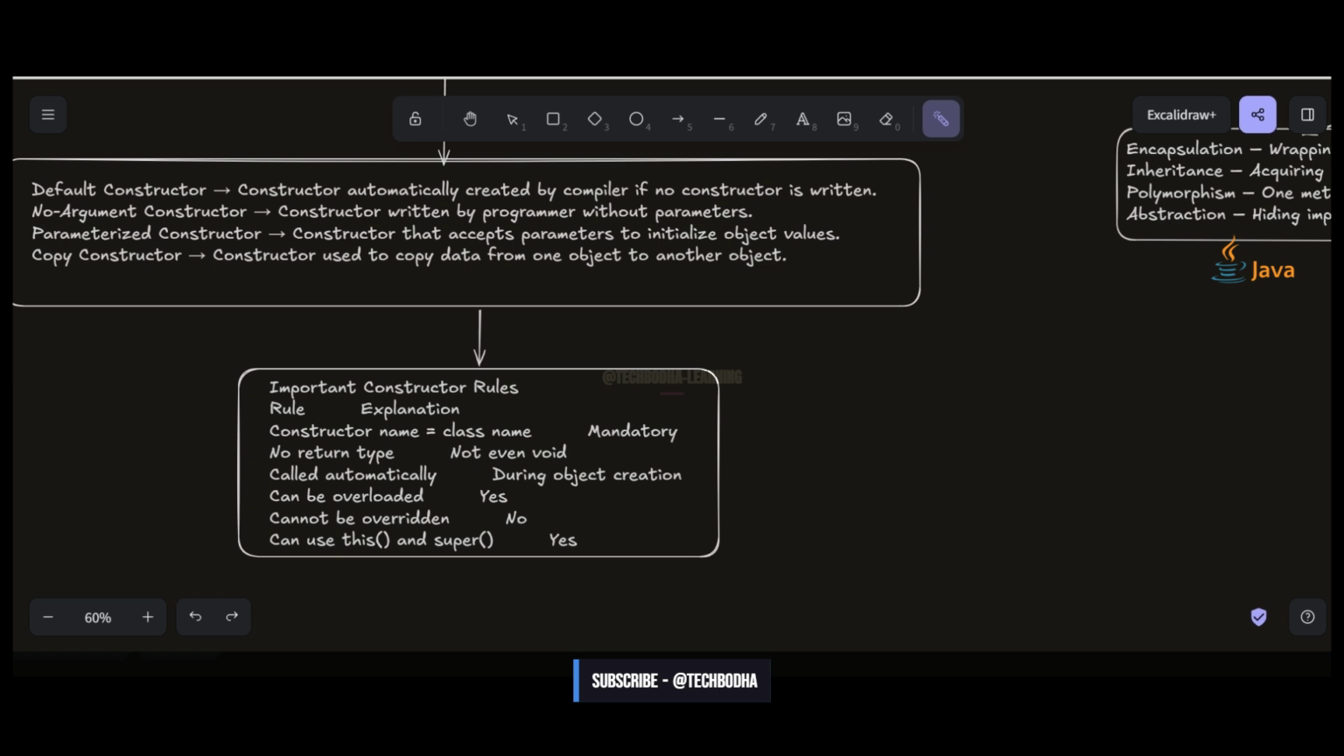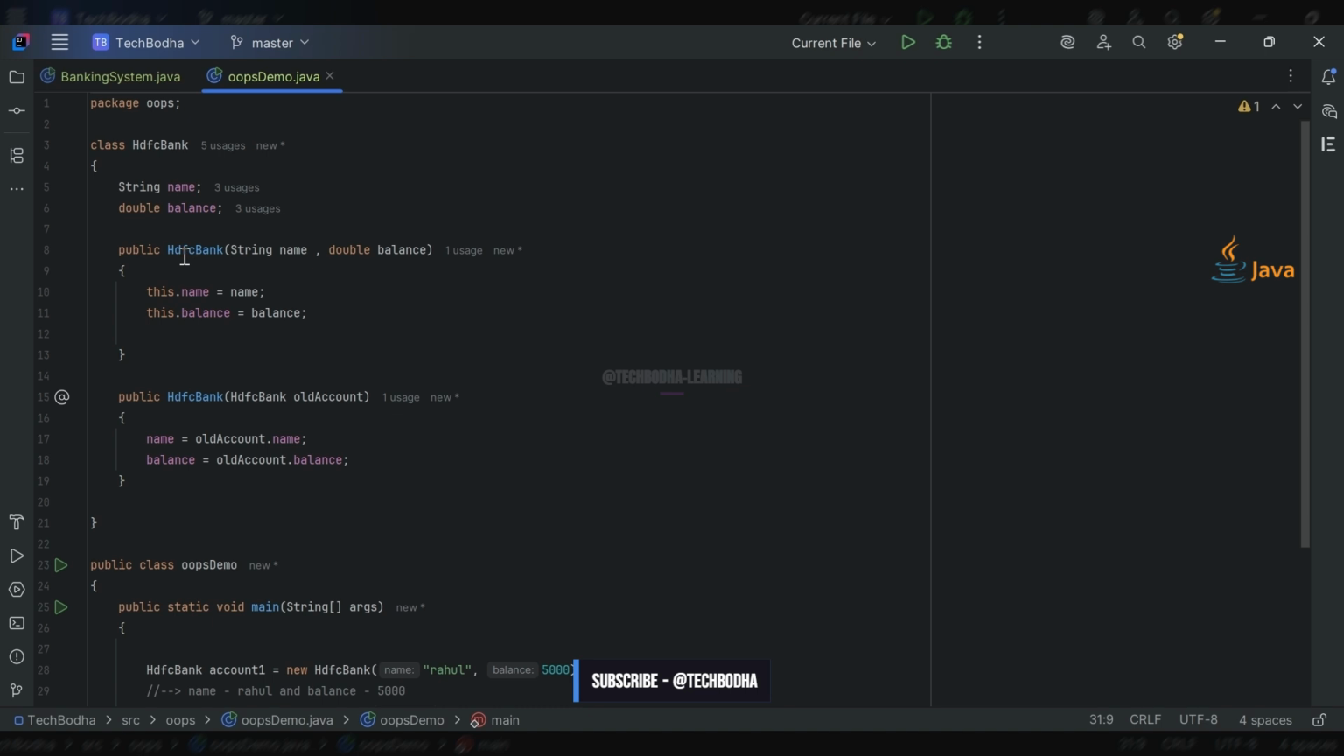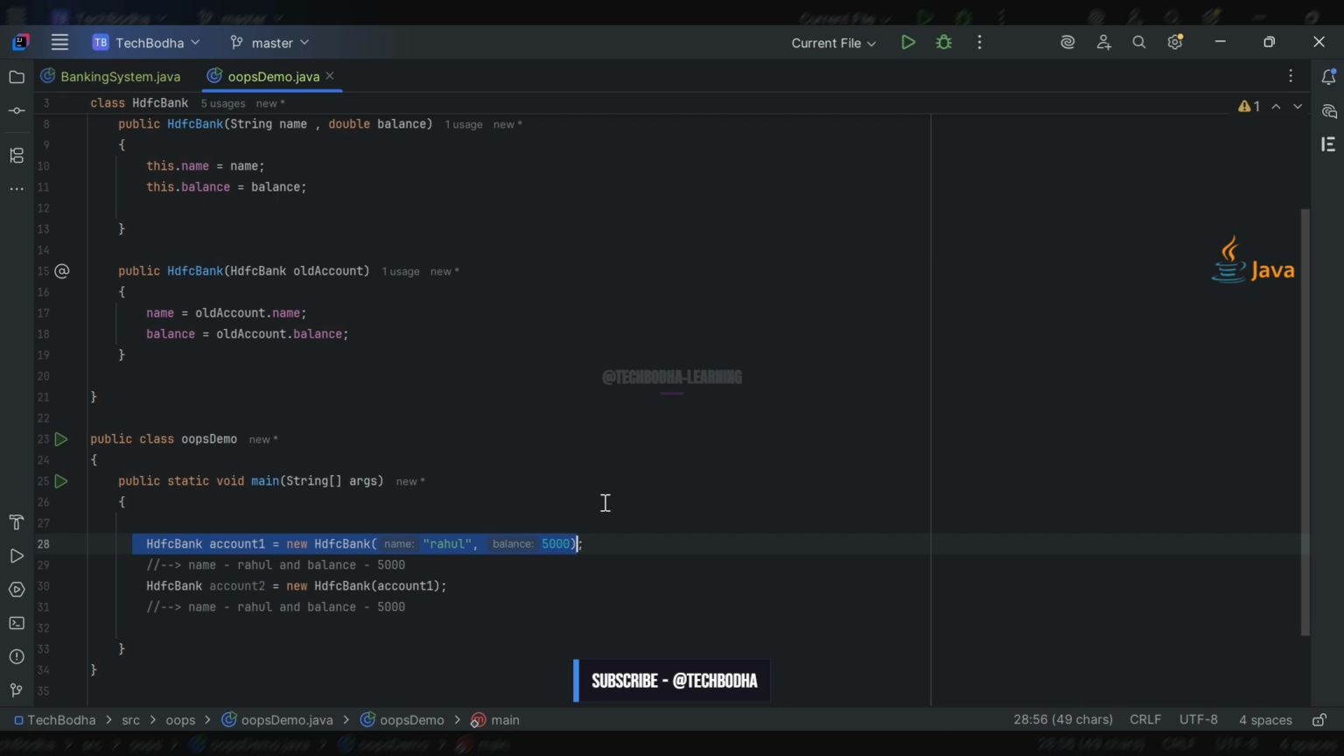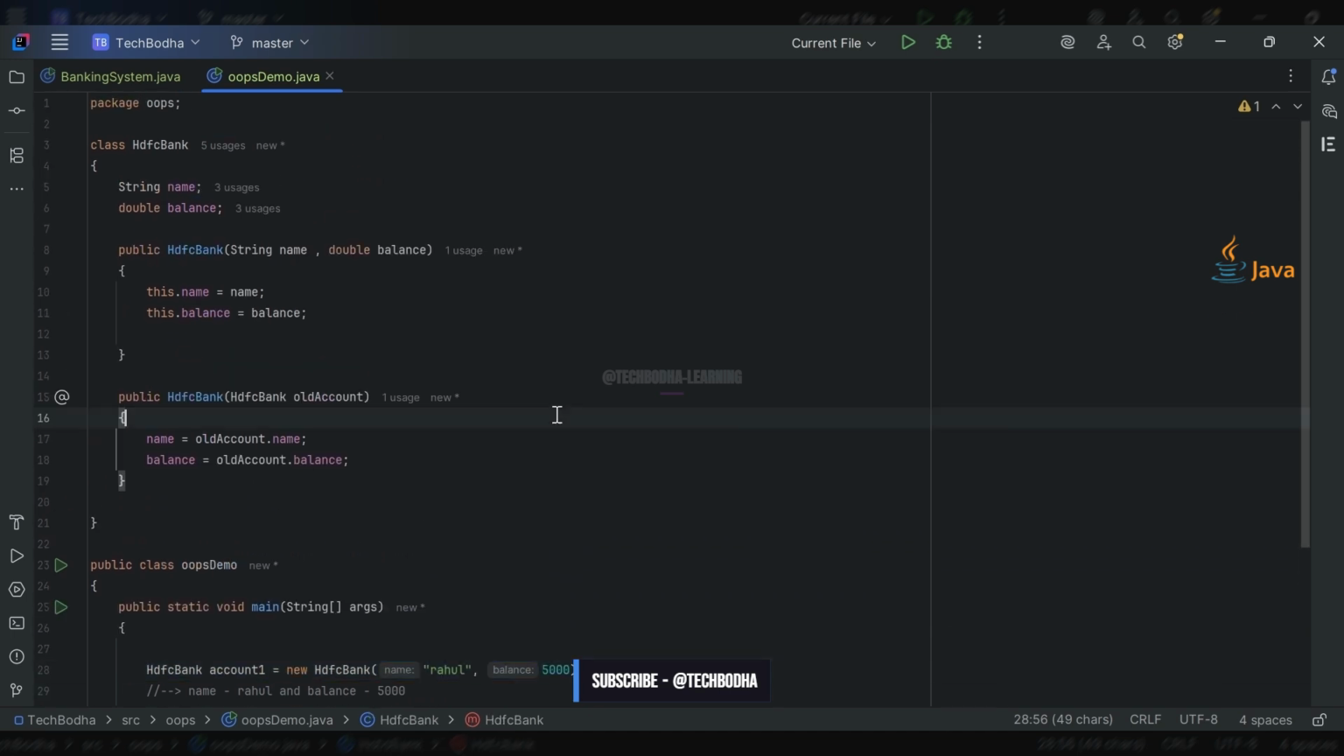Let's see this with an example. Earlier we created a constructor for HDFC Bank and we created objects for it in the main method, which is HDFC account 1 for Rahul and HDFC account 2 with some other name. Now we are slightly modifying this with the help of a copy constructor. Simply we take the same constructor name, invoke the constructor directly with a parameter here, declare a parameter over here, and call them with the help of the declared parameter.